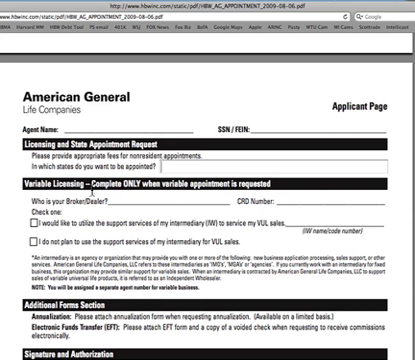Continuing on, variable licensing. This is only for registered reps who are coming over. If you're a registered rep, you know what that means. If you're not a registered rep, don't worry about knowing what that means.